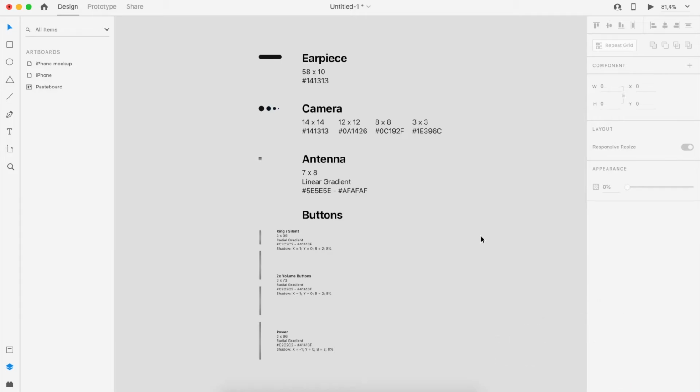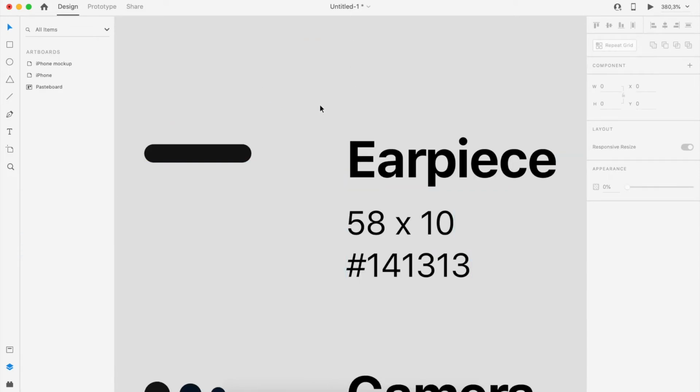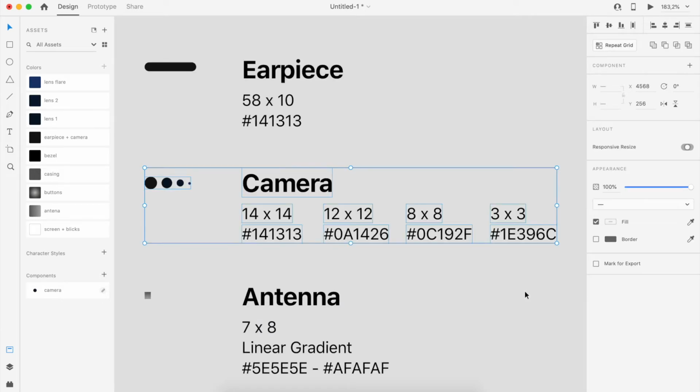Let's start with the earpiece. It's a simple rectangle 58 by 10, completely rounded corners and the following fill 14, 13, 13. Great, we are moving on with the camera. As you can see, we have 4 ellipses. They have the following dimensions and colors.